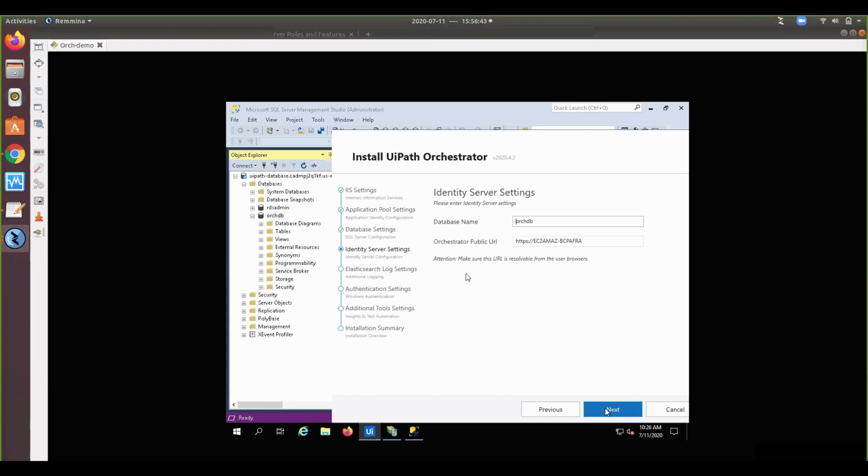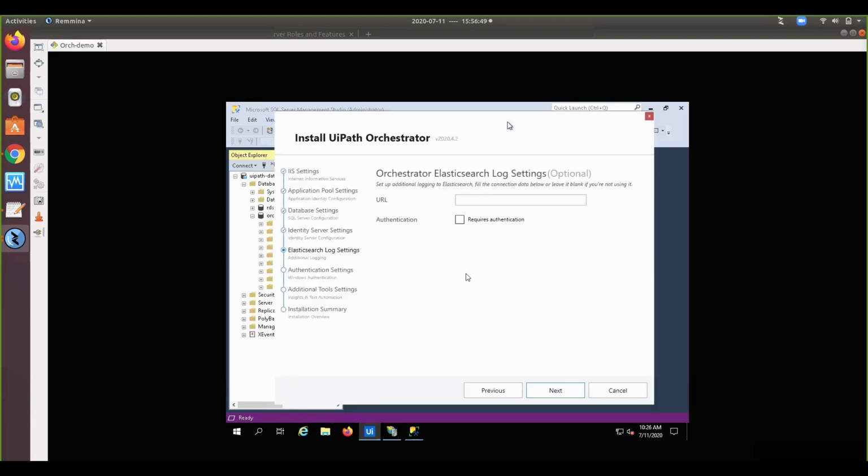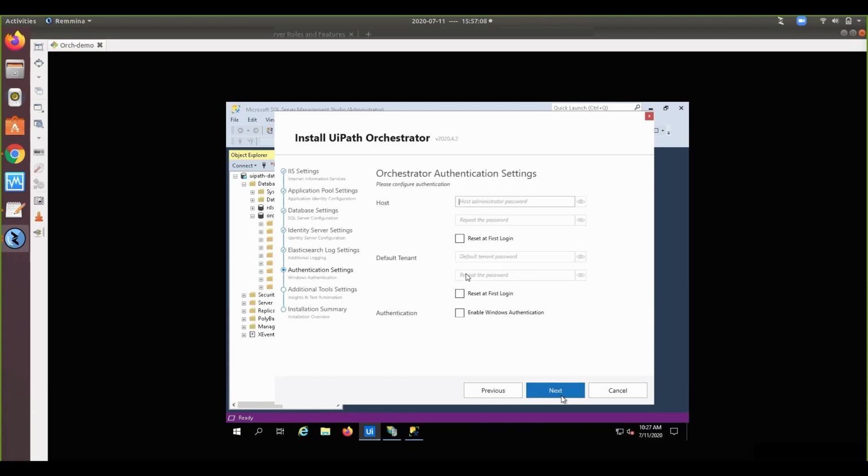Okay, this is again the identity server. Its settings are the same. So Elasticsearch. Now we are not going to set up any Elasticsearch application. Basically, Elasticsearch will be used for logging purposes. It is an efficient solution to view your logs in different dashboards, like pie charts and bar charts, in such a way. So we are not setting this up. We will proceed to next.